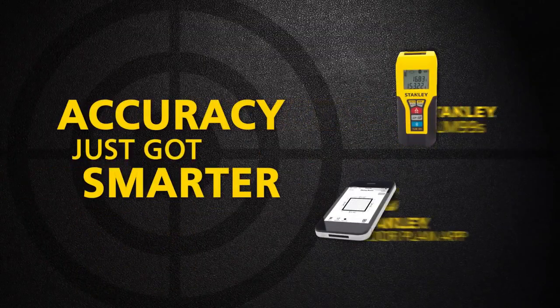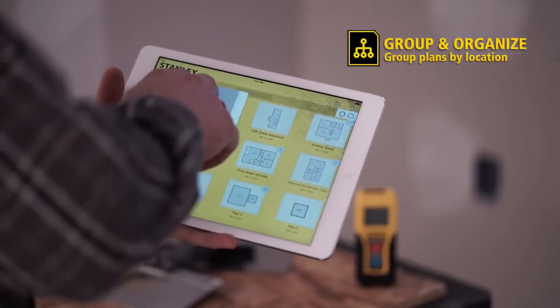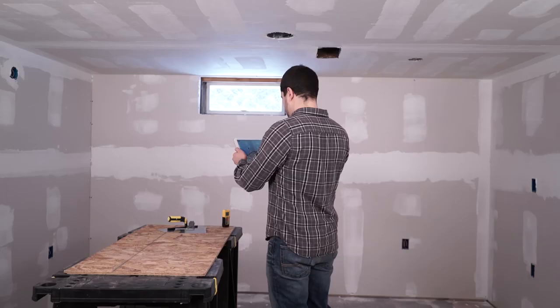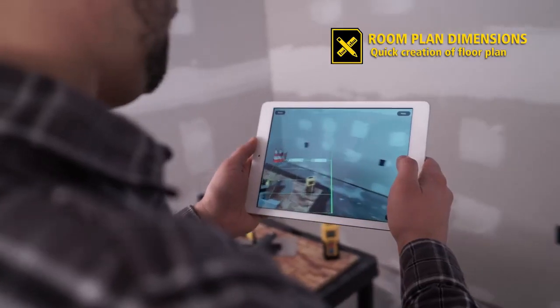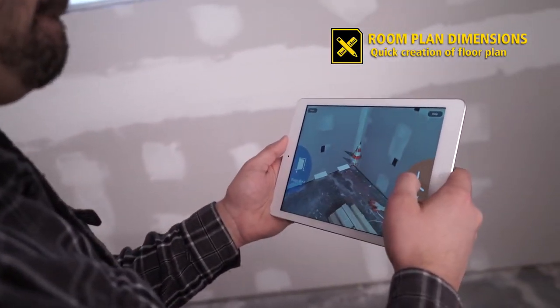Introducing the Stanley TLM99 and Stanley Floor Plan app. The Stanley Floor Plan app allows you to easily capture the dimensions of a room with a few simple taps on your Android or iOS device. Build your floor plan using the built-in camera in your device to define the corners of your space.